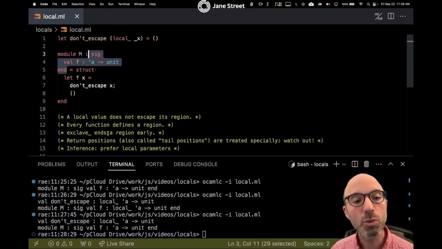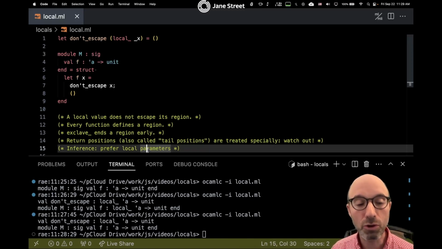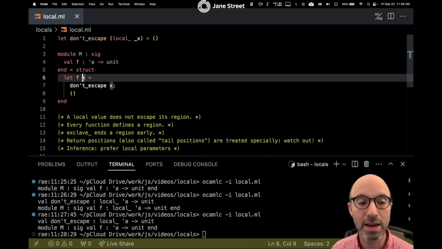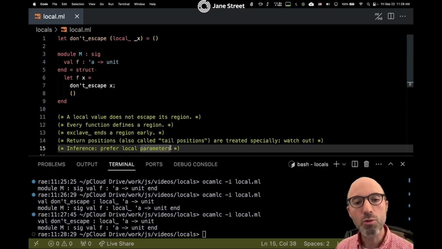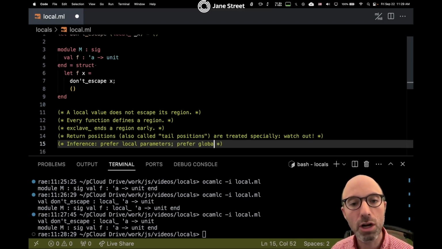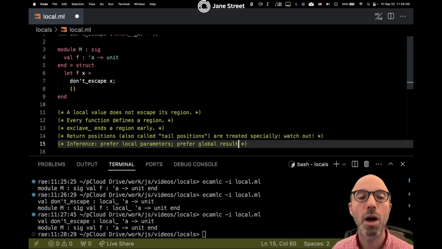Okay, so here we can see that we're doing inference to prefer local parameters. Here I haven't done an annotation on this x, and yet we're inferring a local parameter. But the result, we're also going to prefer a global result. And that's because the result is going to be used somewhere else. So when I use that result somewhere else, I might use that in a context that requires global.